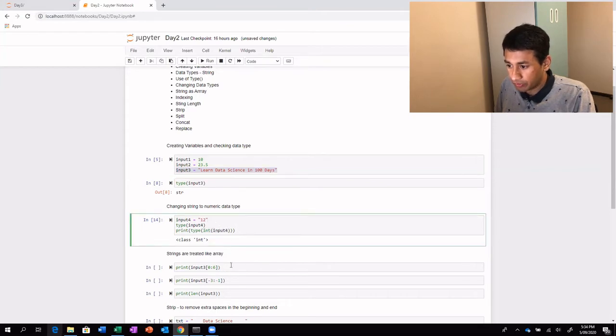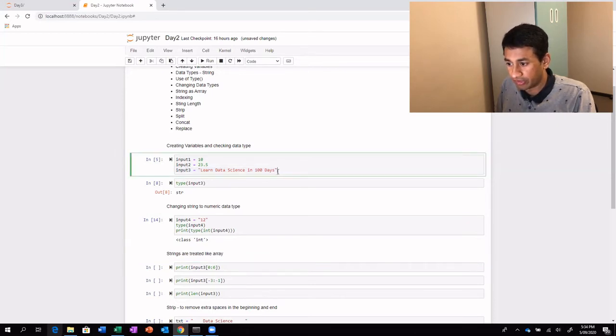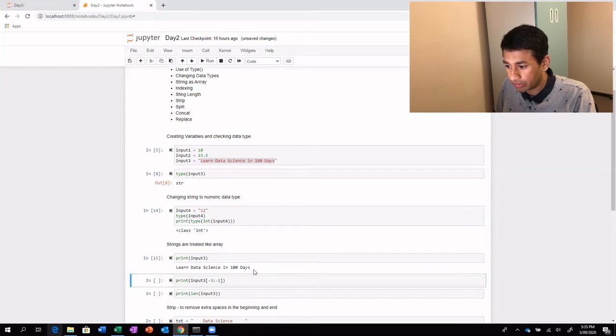So now what we do is we take the input 3. In Python, when you pass a string to a variable, here input 3, this string will be considered as an array of characters. Now I'm going to just print input 3. If I print input 3, you can see the whole value is getting printed.